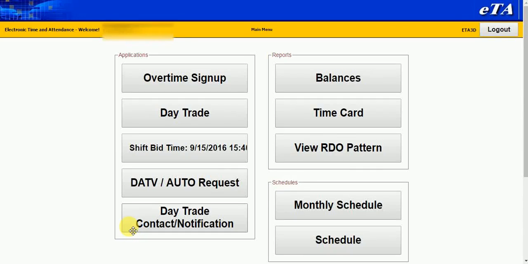Welcome to the tutorial on the ShiftBid application within the ETA Employee Portal. This application is basically used to bid electronically at your upcoming ShiftBid.